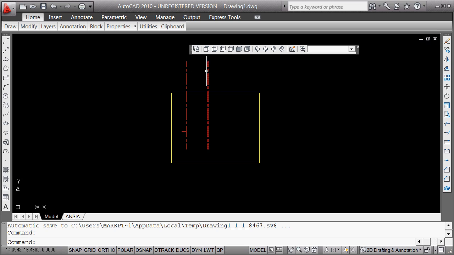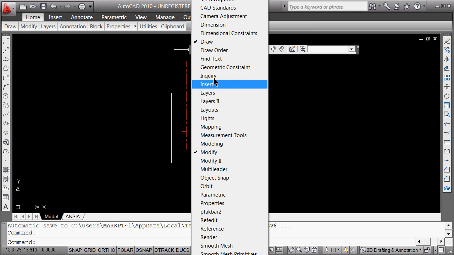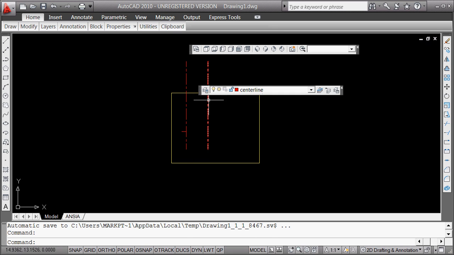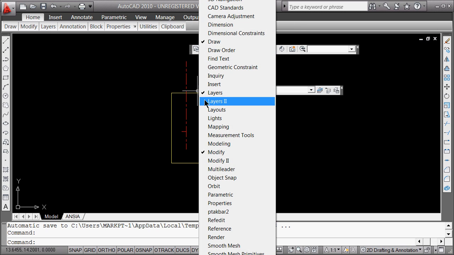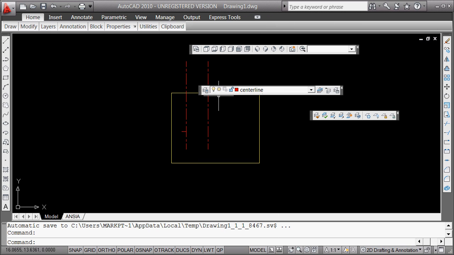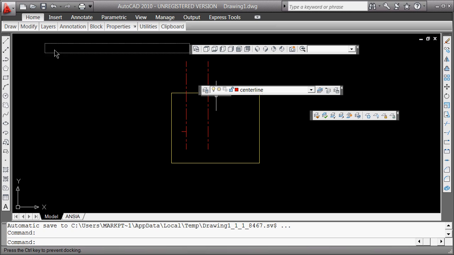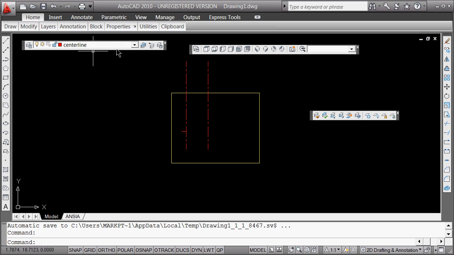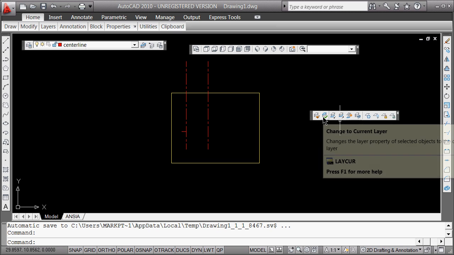So I'm going to introduce you here to the layer concept by right-clicking on any toolbar, going to layers, and right-clicking any toolbar, going to layers 2. So I've got two layer toolbars here, and these essentially show what is the current layer you're drafting on and a lot of other things. But the one I'm going to look for here is turning all layers on.